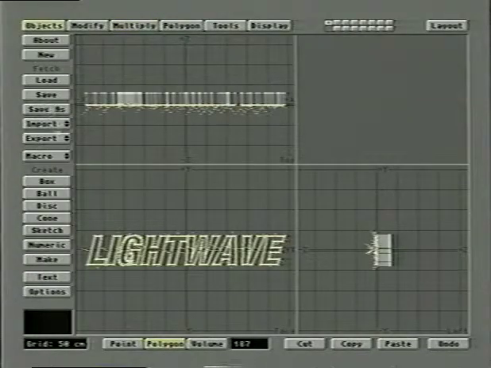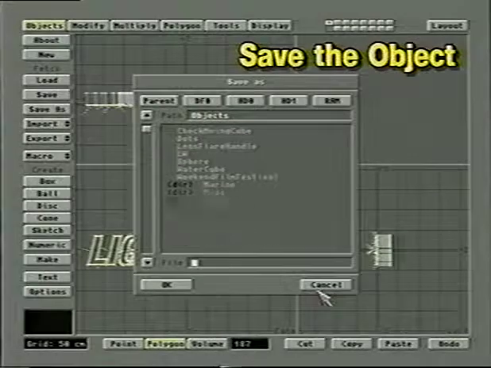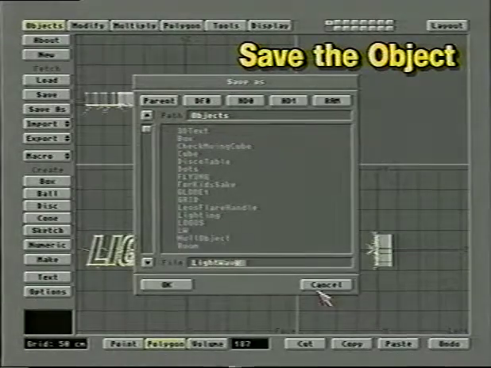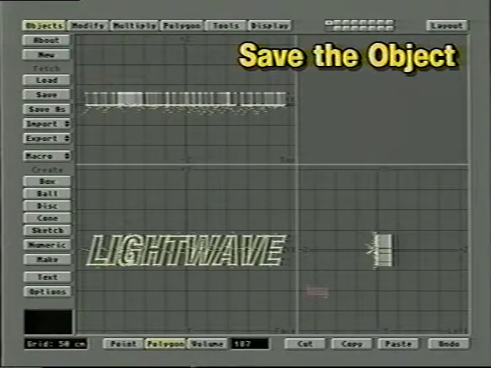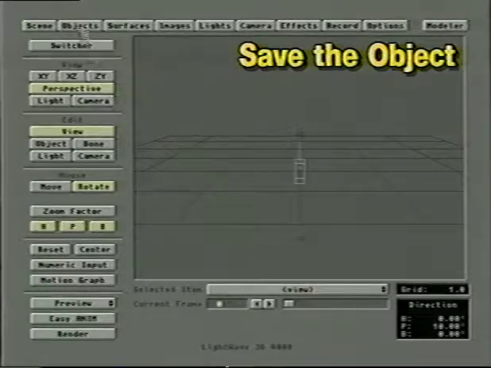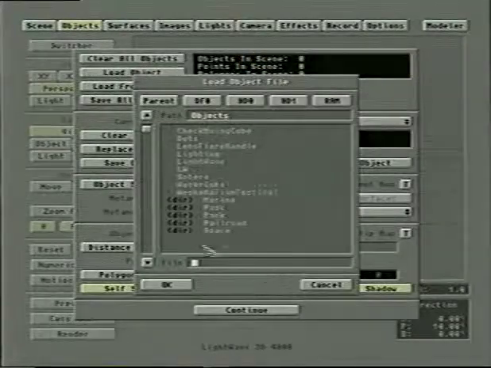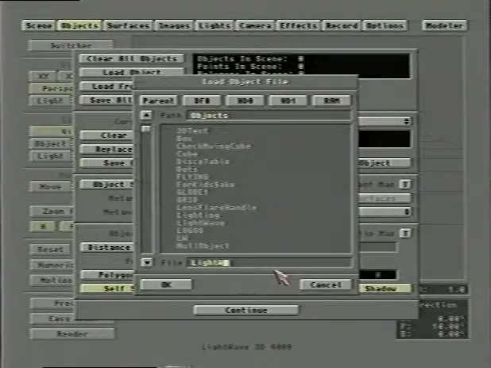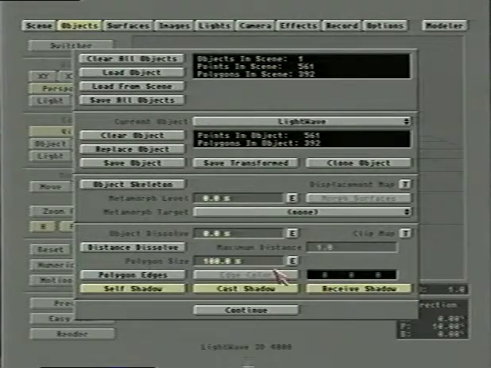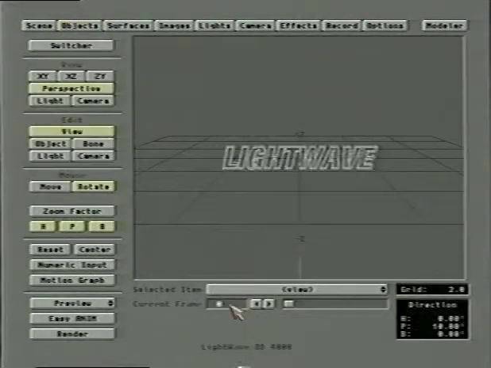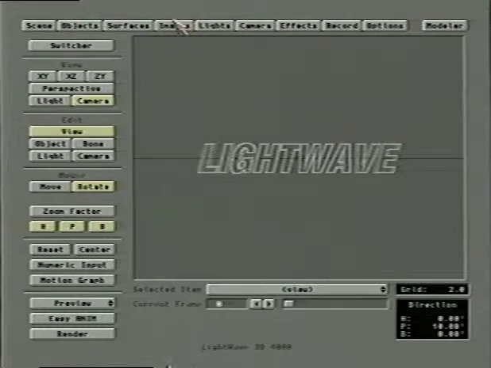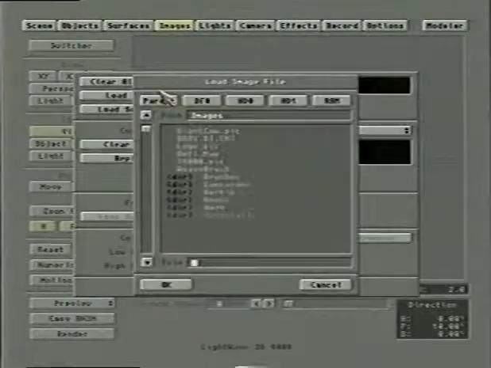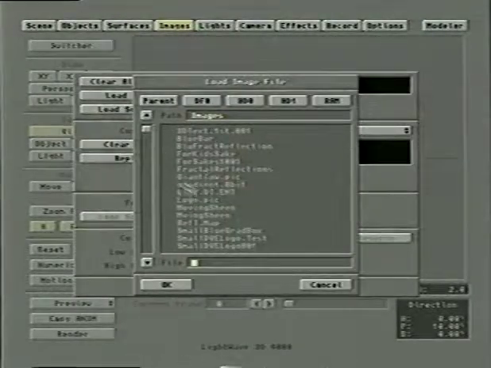So let's just leave this where it is, save the object, save it as Lightwave, exit out, and let's load that object up. Alright, here we go. Now we're also going to load up an image here, and we will load up the fractal reflections image.